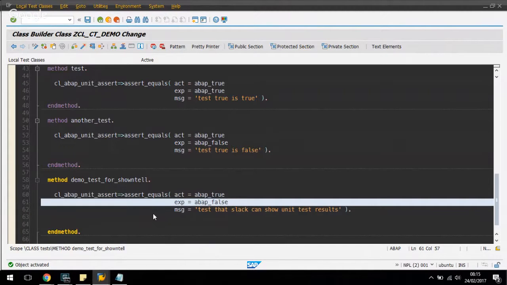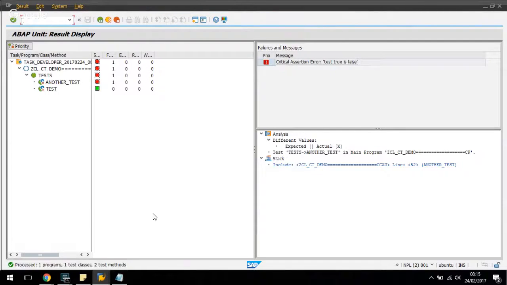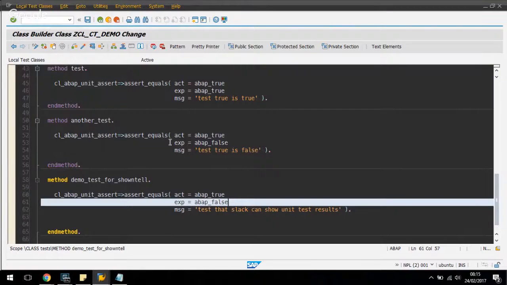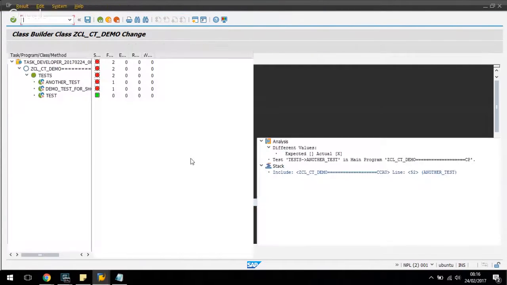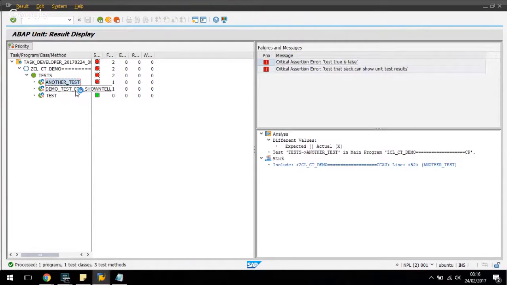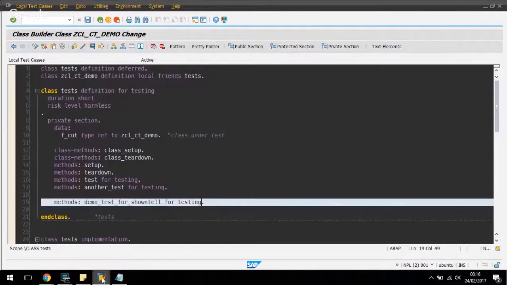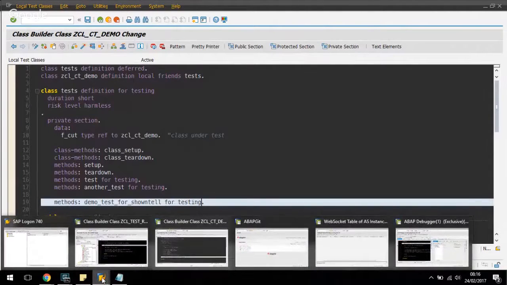So let's run these just in ABAP, see what happens. Okay, yeah, so as we expect, we got another test failing, and the other test not running because I forgot to say for testing. So yeah, now we've got another test failing, the demo test is failing. Right, great. Right, so let's run them in Slack.